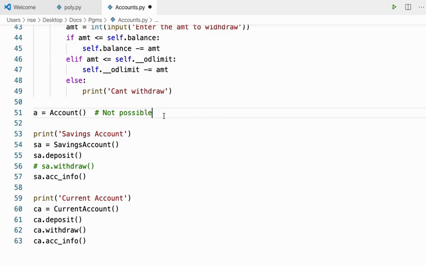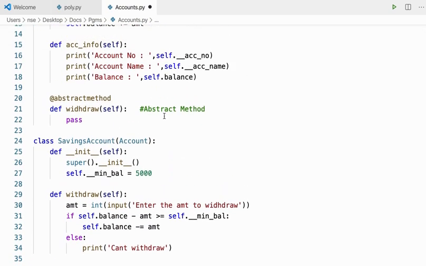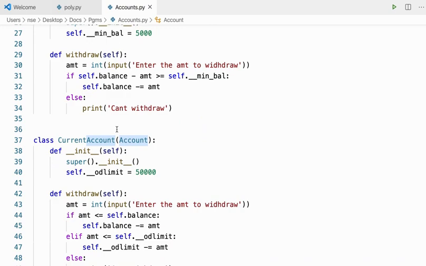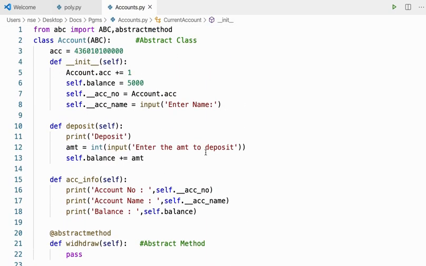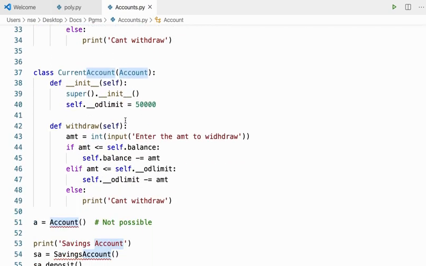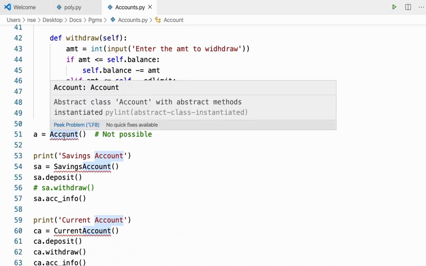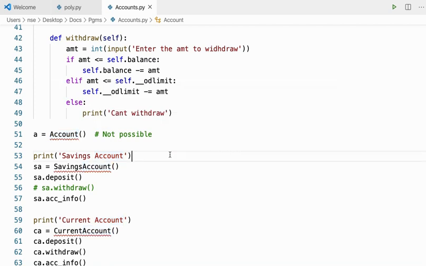This is not possible because I cannot create an object for my abstract class, and it is also meaningful that I cannot create a generic account. I can either create a savings account or a current account. There is nothing called just an account. So I have to restrict creating an object for my account class. I make it an abstract class, so that I cannot create any object for the abstract class. It stops me from doing that, so now it will throw an error.